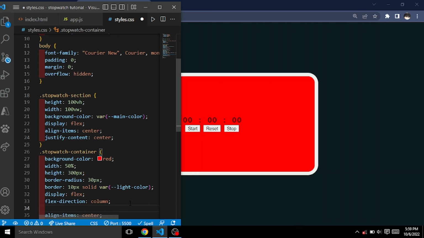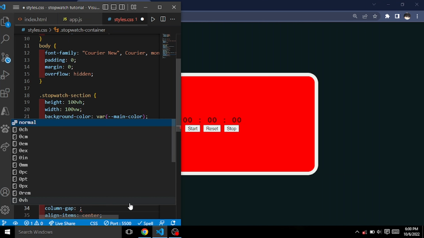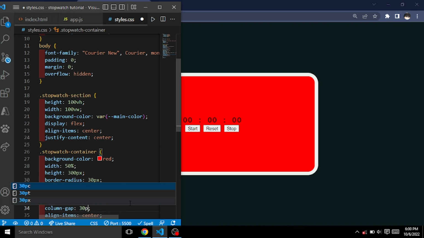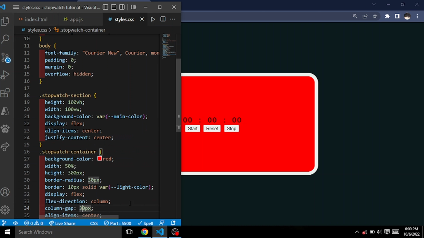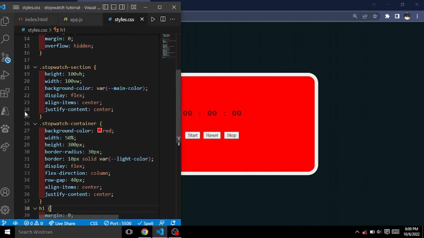And I'm going to give this a column gap of, let's see, 30 pixels. Sorry, not column gap. I want to put the gap here, not here. This is the column gap, and this is the row gap. So it's going to be a row gap of, yeah, 30 pixels. Let's say 40. We can change it over the long run, after figuring everything out.